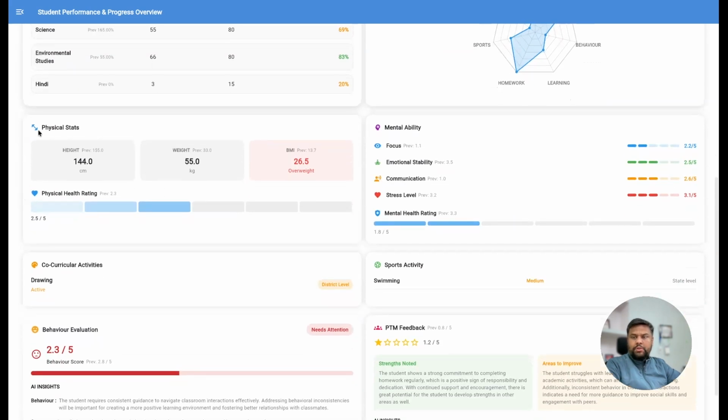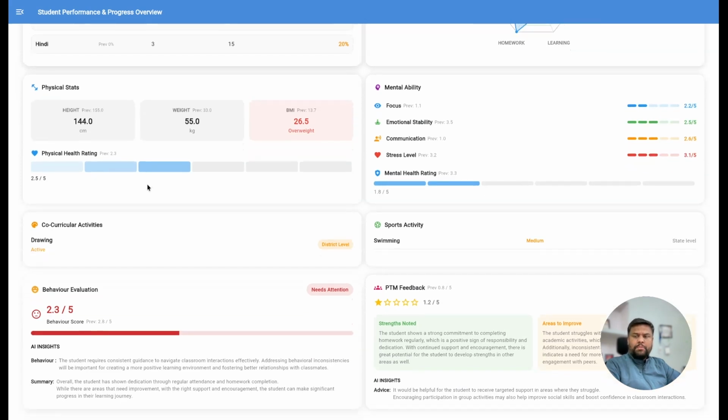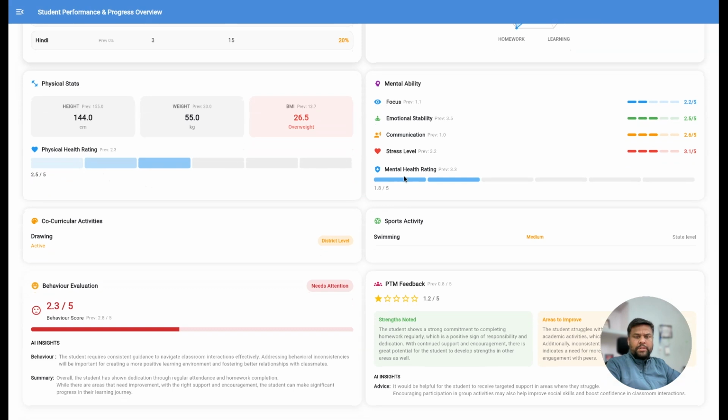In the section below, you are able to find physical stats, mental ability, focus, emotional stability, stress level, communication, mental health rating, and the physical rating. Most of this information will be manually entered by a teacher during a PTM session.